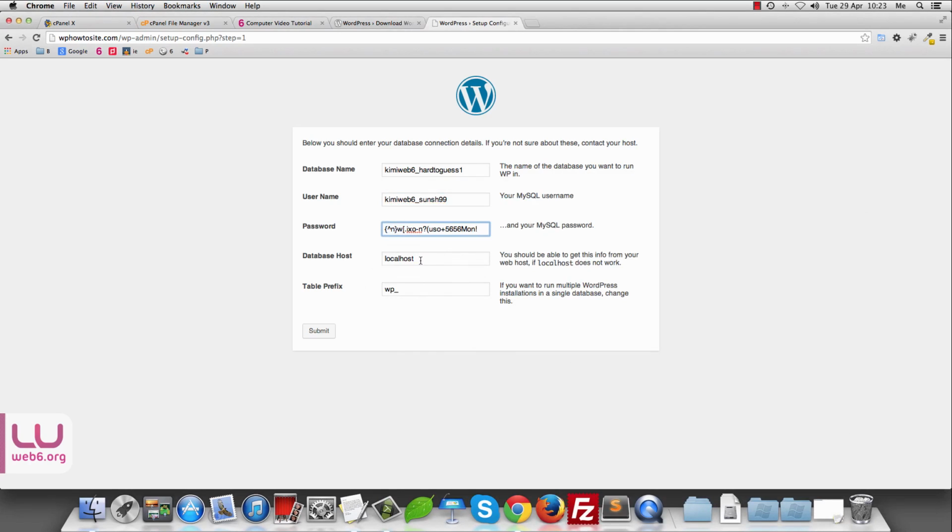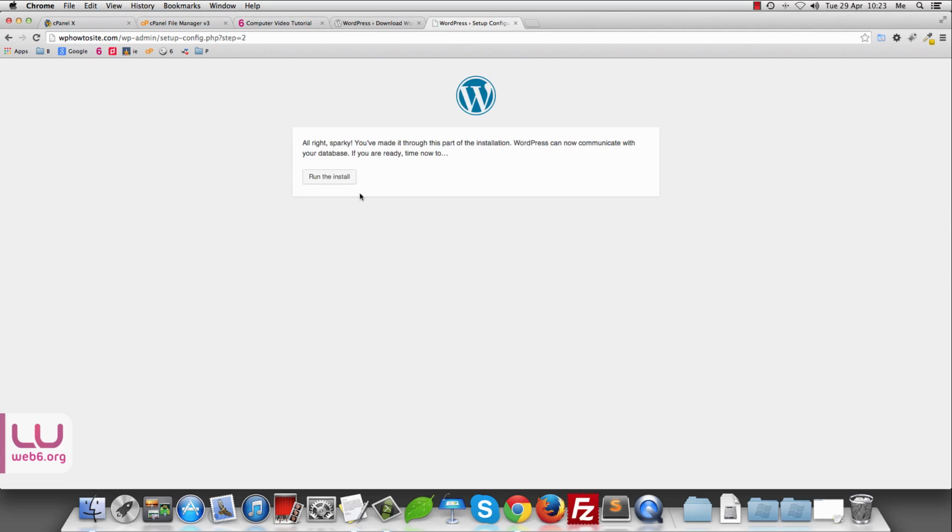And the database host is usually localhost. If later it does not work with localhost, you should contact your host. And for the table prefix, also choose any random one and don't leave it as the default, so not wp_, but something else with some numbers. Then hit submit and run the install.